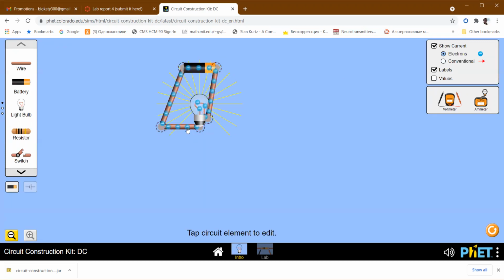If I disconnect a wire, usually you just click on the wire and pick the scissors and you disconnect it. You see that electrons stop moving. The circuit is not connected and the current is not going to flow. So the first rule here is to connect all elements together. A broken circuit is not going to work.